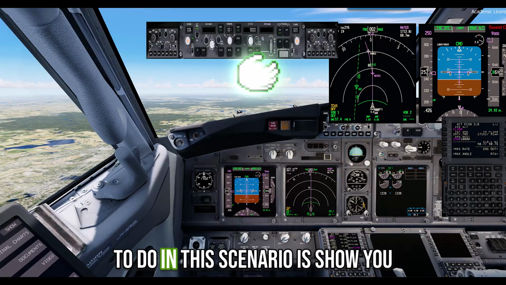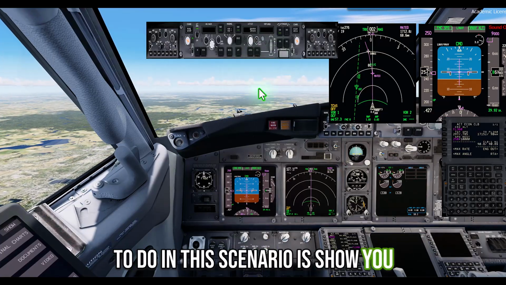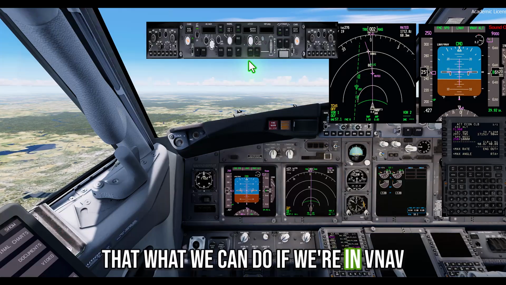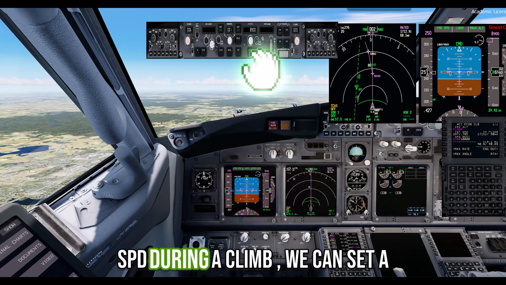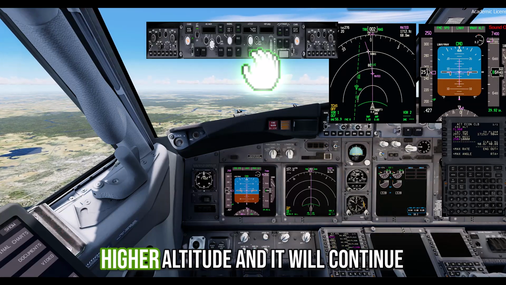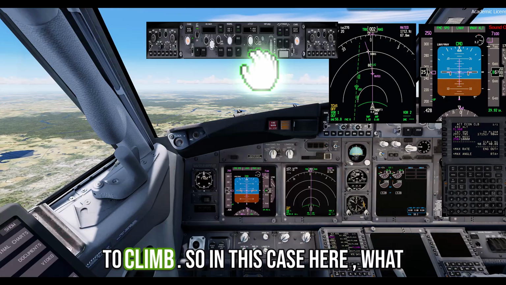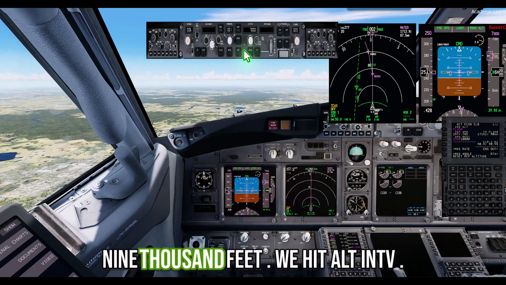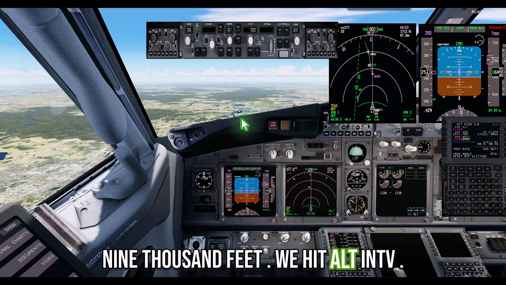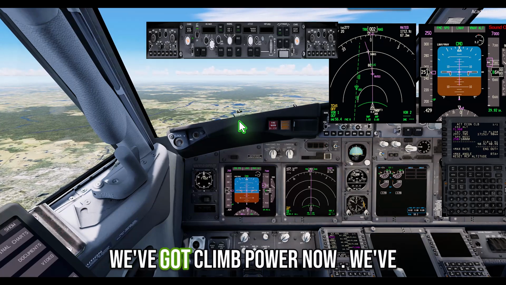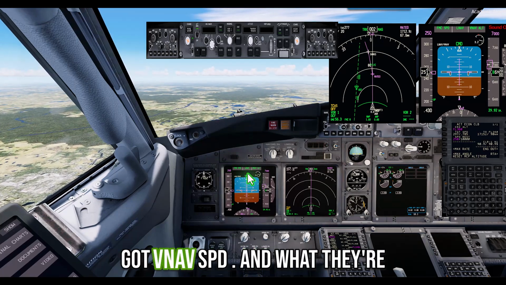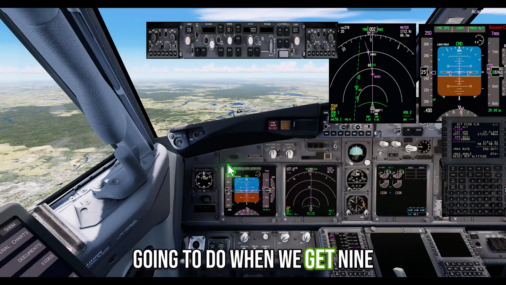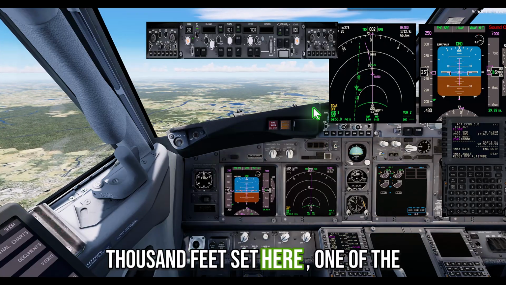What I'm going to do in this scenario is show you what we can do if we're in VNAV speed during a climb: we can set a higher altitude and it will continue to climb. So in this case, we're going to start a climb to 9,000 feet. We hit altitude intervention. We've got climb power now.